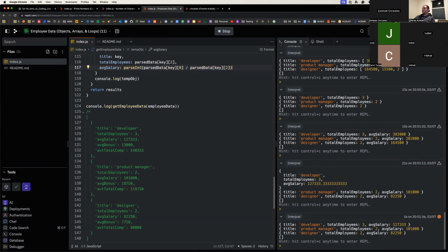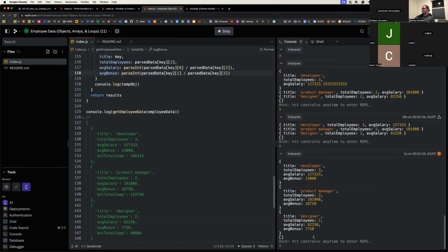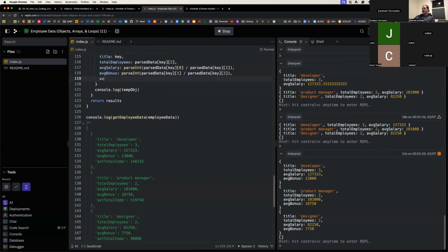I'm going to grab this. Throw that down here, and this is going to change to 1. And we'll change this key to average bonus. Right, and so there's my average bonus. So that's looking good, 77.5, 18,750.